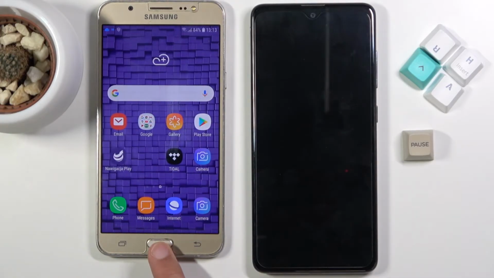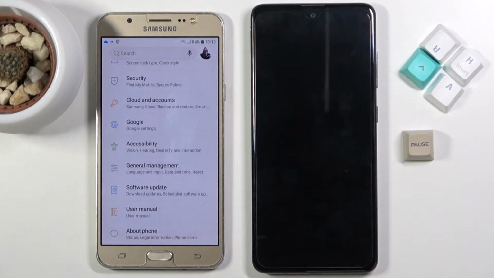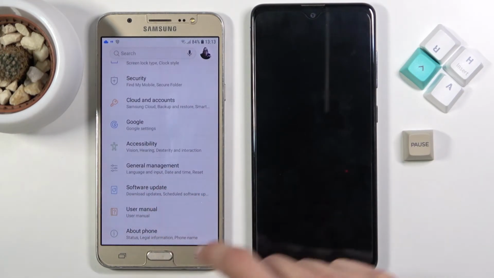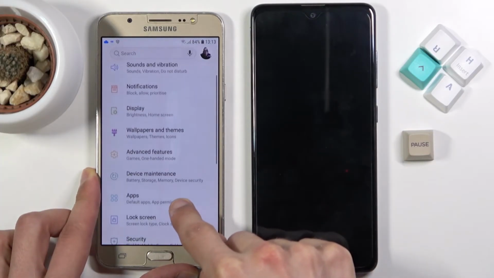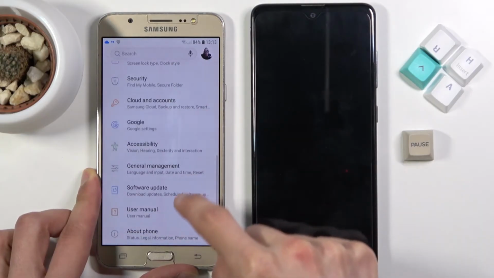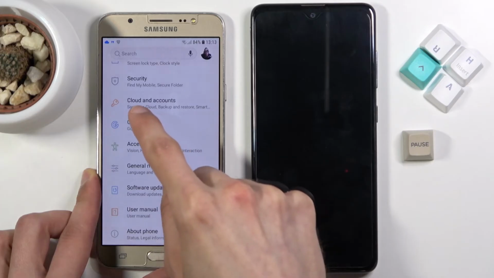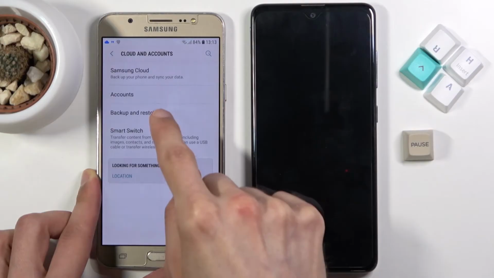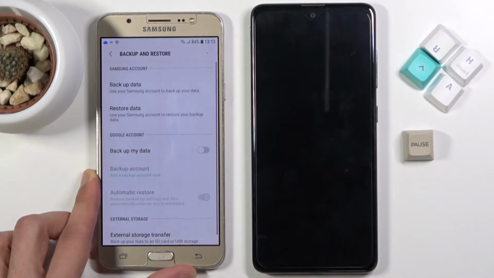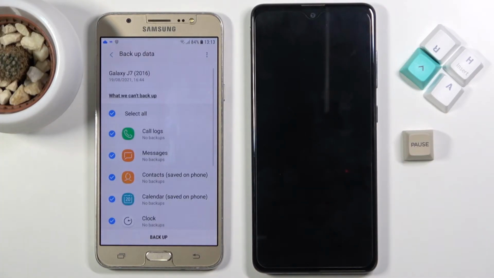So once you have that application installed, you now want to go into your settings. From here, go to, where is it? Let me quickly find. I assume it's going to be under cloud and accounts. Yep, backup and restore. And then you want to select backup data. So this will now create a backup of your device.